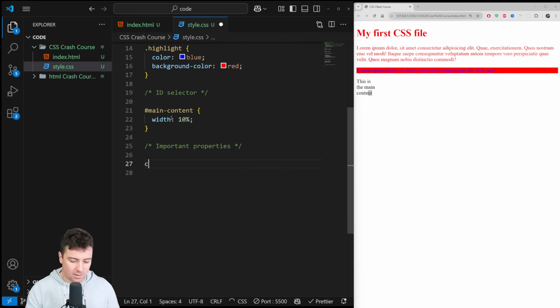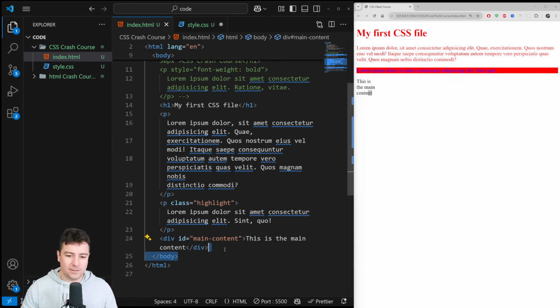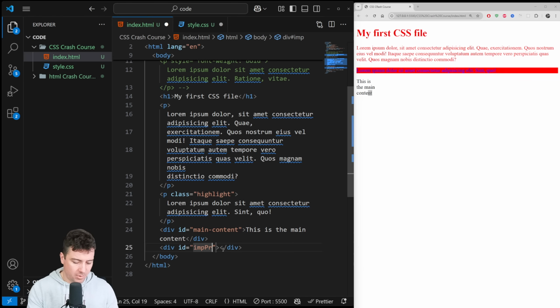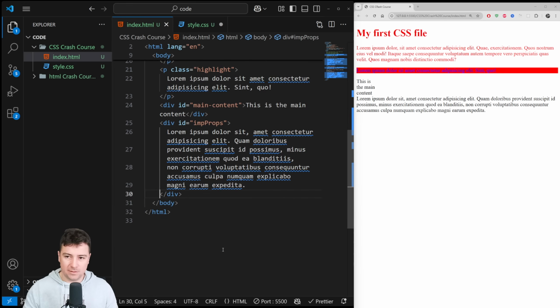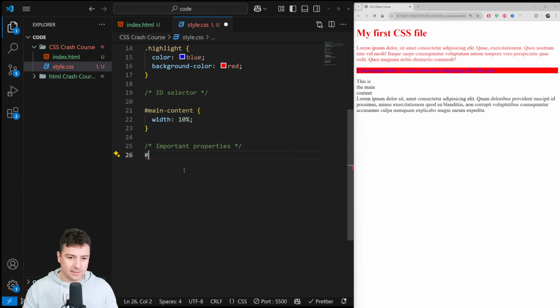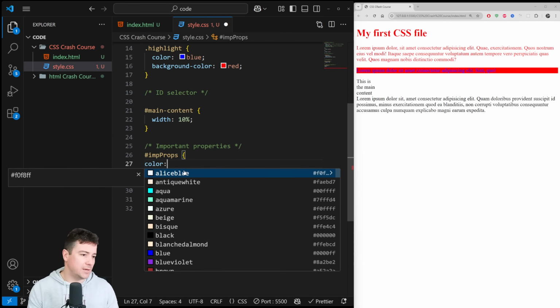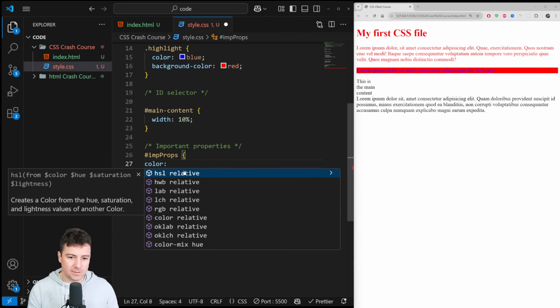You already saw color. So I'm going to take this div, and now let's create another one. Let's create a div with the ID of imp-props. Okay, let's add some lorem ipsum. Going to have some fun with it. Let's select it: hash imp-props, open and close curly brackets, and let's get started with color. We already know this, so we can have a named color, say red.